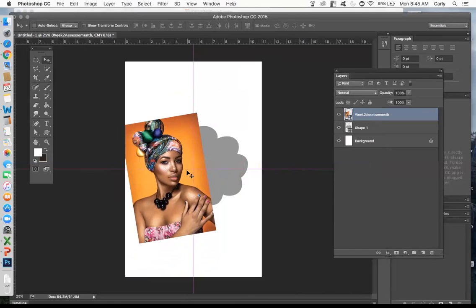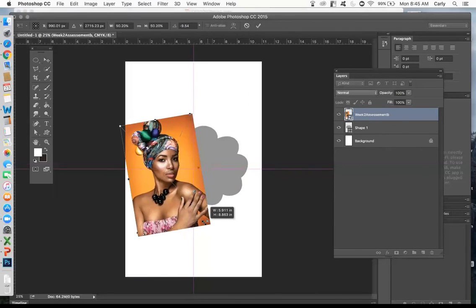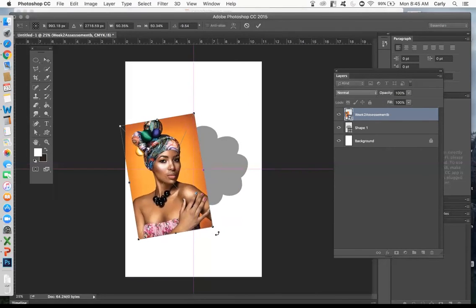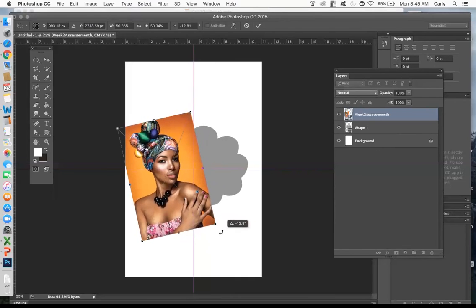So I brought her in. Remember, Command T to transform, and Shift, click and drag to shrink, and then hover over the corners to rotate. I did that a little fast, so I just want to make sure I give you guys a chance to see how I did all that. And then Enter or Return to place the picture into my document.